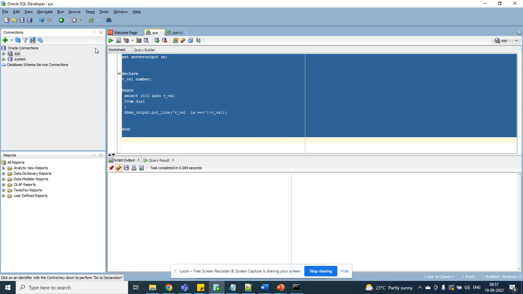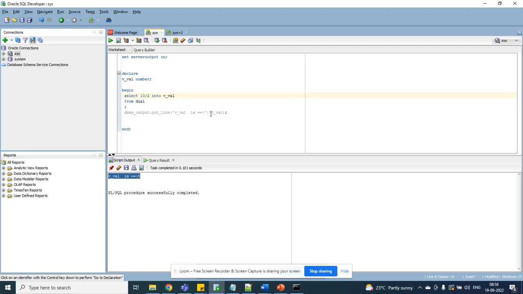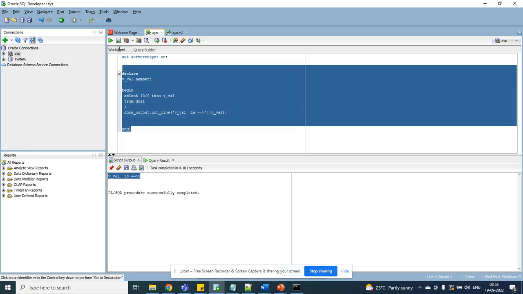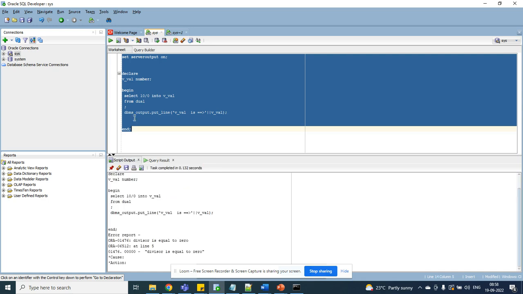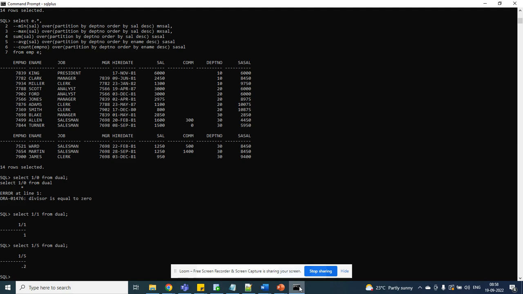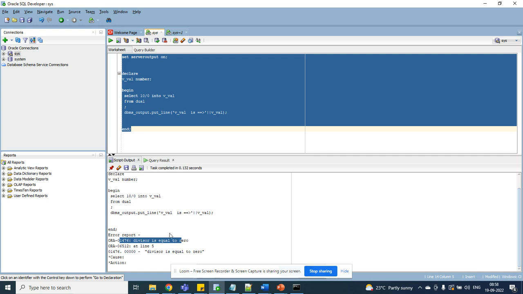PL/SQL program is executed successfully. Value is 5. Why? 10 is divisible by 2, that's why it shows the result. Let's assume instead of 2, you pass 0. Let's see what will happen. I will clear the result. What do you get? 1476. Same error I got. We cannot divide the value with 0.